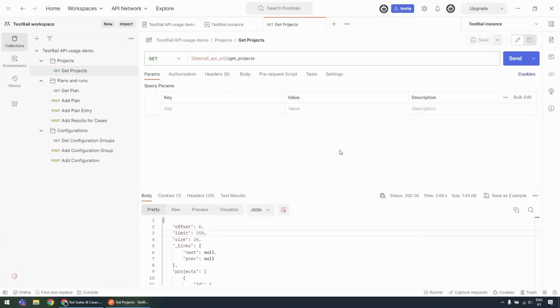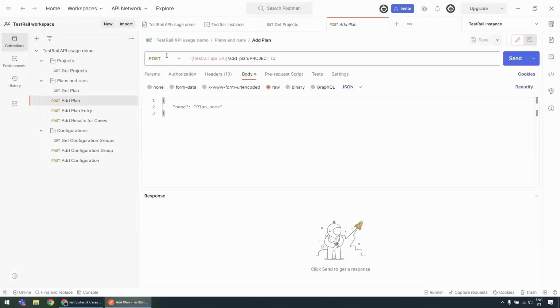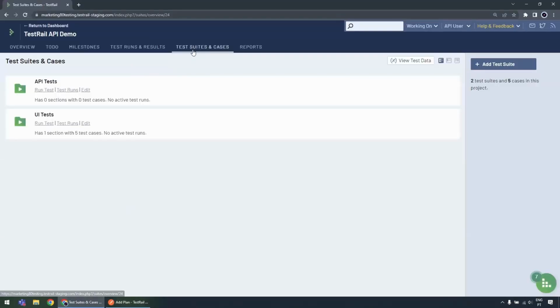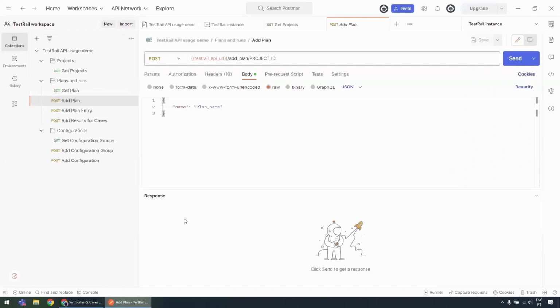After we're done, what we should see in TestRail is a test plan with 2 test runs, one for each browser configuration, and some test results. So the first step is adding a test plan. To do that, we are going to use the post add plan endpoint. We are going to execute a post request to the add plan endpoint, and we just need to replace the project ID. To find the project ID, you can go to your TestRail instance. If we are on the test suites and test cases page, we can see the project ID on the URL. So this is the project ID, it's 24. So let's copy this and let's go back to Postman and replace it here.